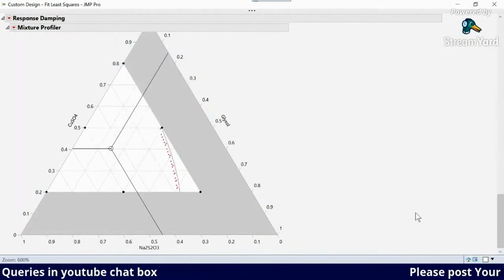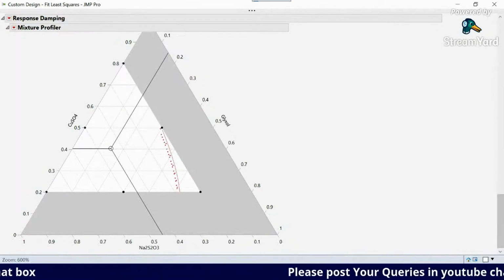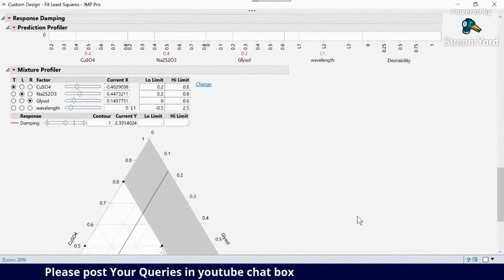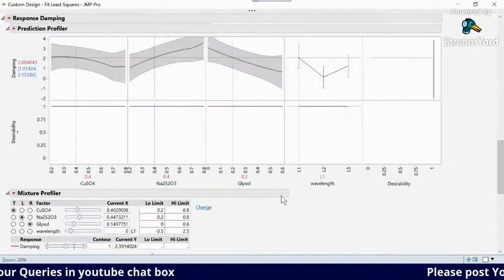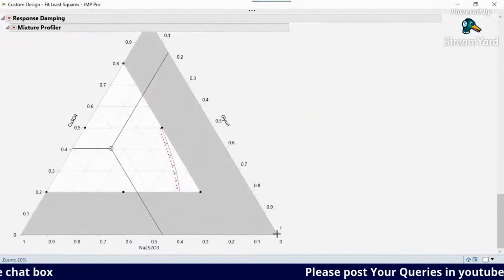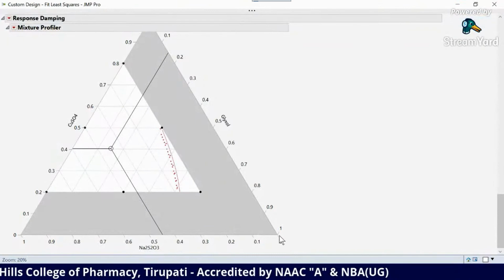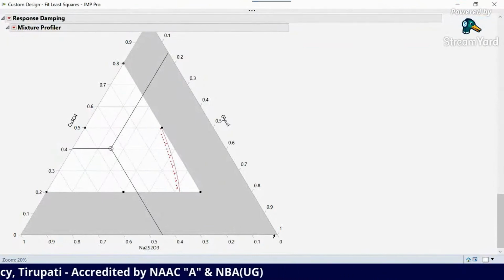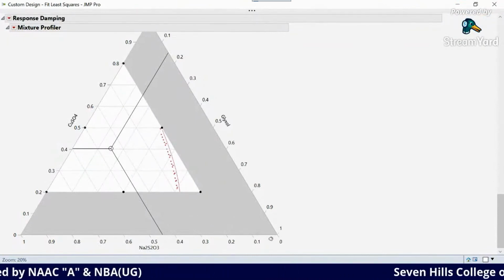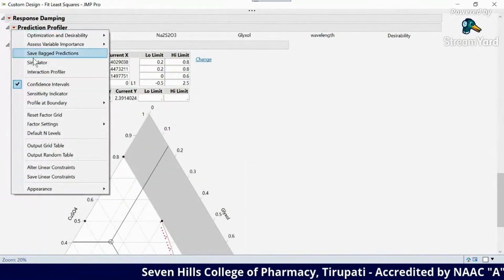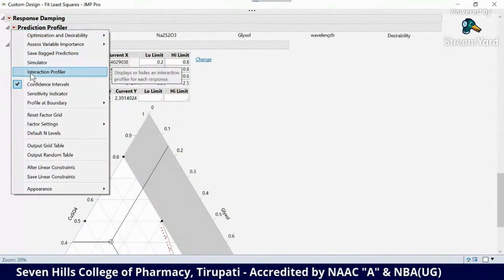Probably I have to minimize this. Let me show a little smaller here. Yeah, let me make a little smaller space so that I can see the design space also. Yeah, there you go. So I can go ahead and see optimize. Again, I showed you, take an interaction profiler here.